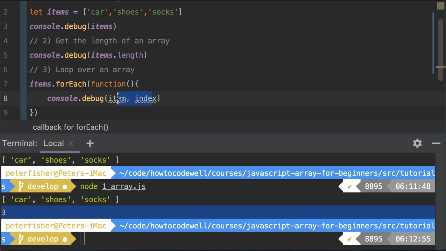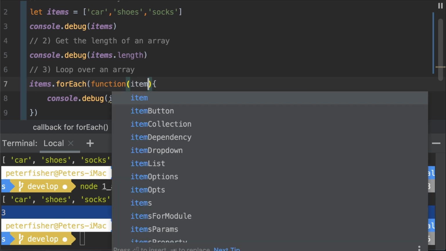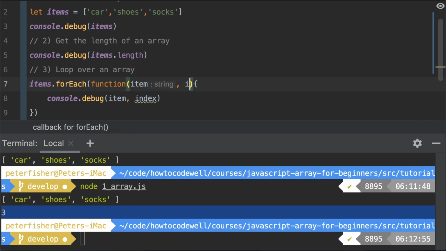Now, these variables haven't been defined yet. We need to supply them with the function call. So the first argument is going to be item. The second argument is going to be the index. And the last argument is going to be array. Let's run this again in the terminal.